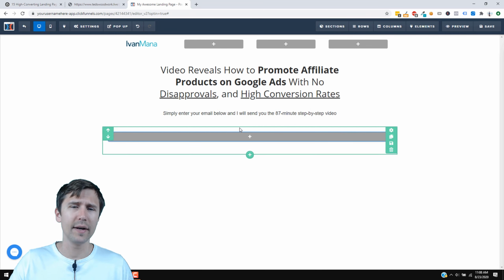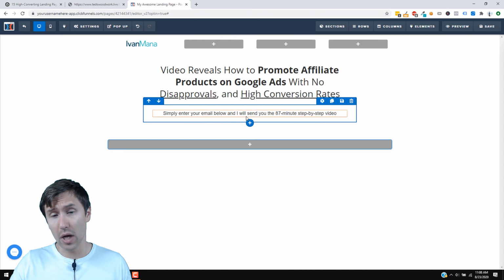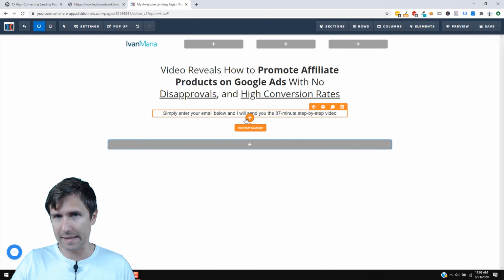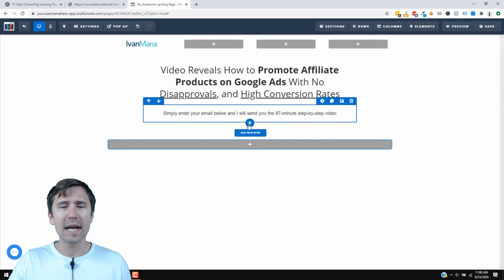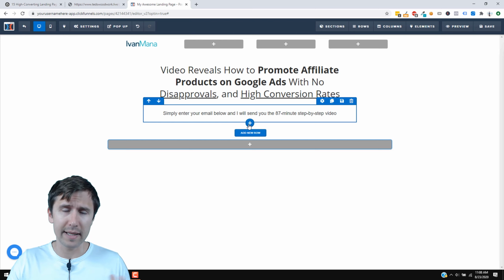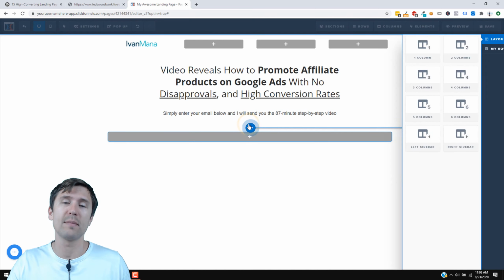Okay, we're getting there. So now we have to add the actual opt-in form. So we can add a new row, or we can add a new element underneath it. Either way is fine. Adding a row gives you a little more customizability in case something happens and you want to make some changes. Adding a row just allows you to have more customization options.